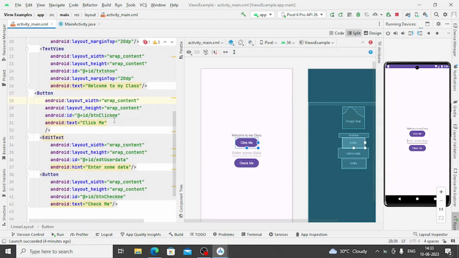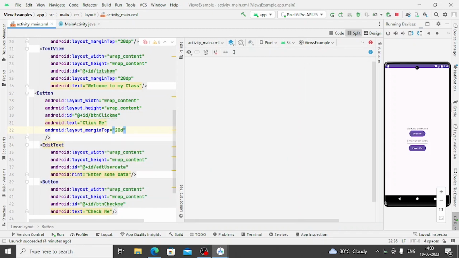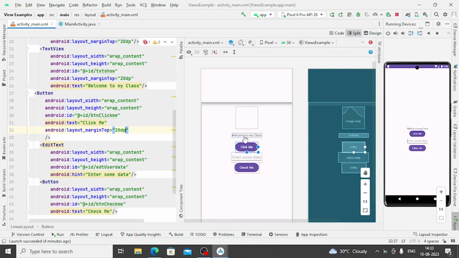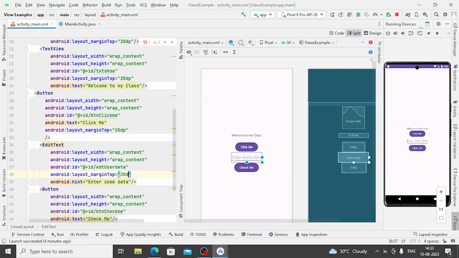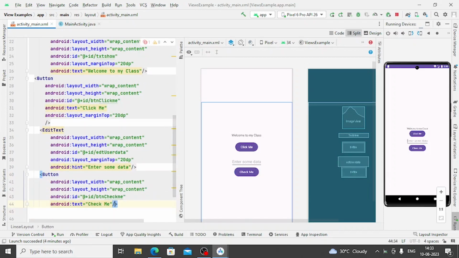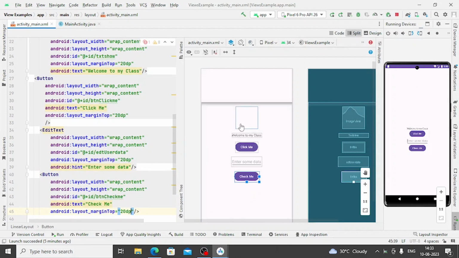Now here I think it would be visible to you. Margin top is equal to 20 dp again, and you can see the difference in the distance between each view. This difference is 20 dp. You can later on adjust according to your requirements. So margin top is equal to 20 dp, and here also margin top is equal to 20 dp. Now fair enough, there is distance amongst multiple views.